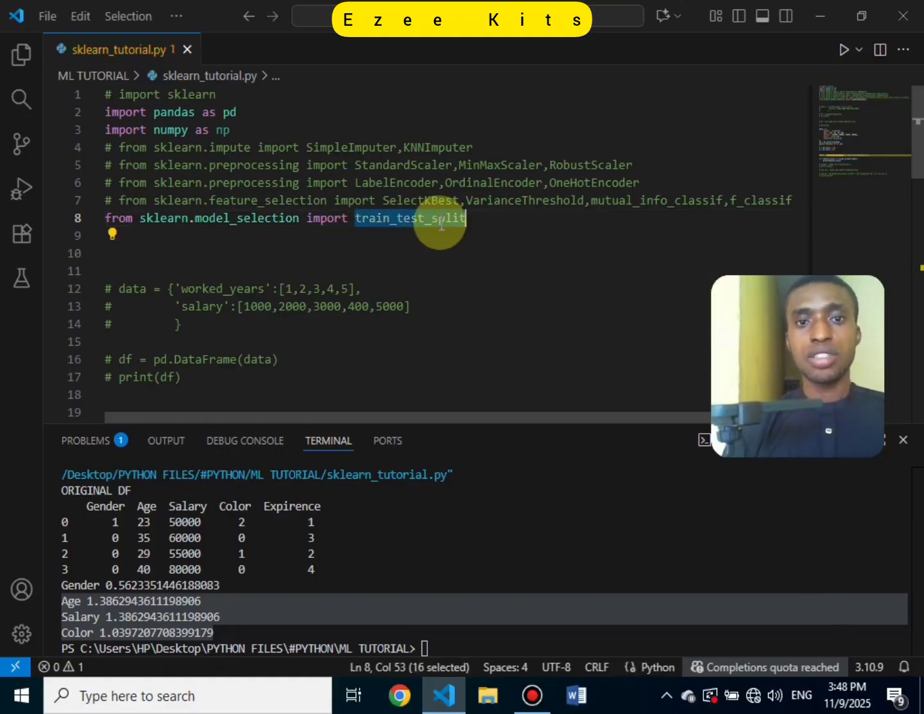The reason for this train test split is that, like I said, it has train and test, and then split. What this does is split your data, so your model doesn't see all the data. You can have one part that you are going to use to test your model, and one you are going to use to train your model. That's basically the reason for the train test split.